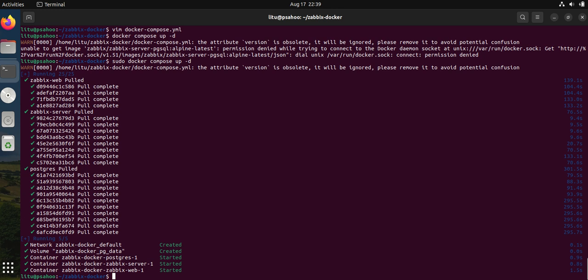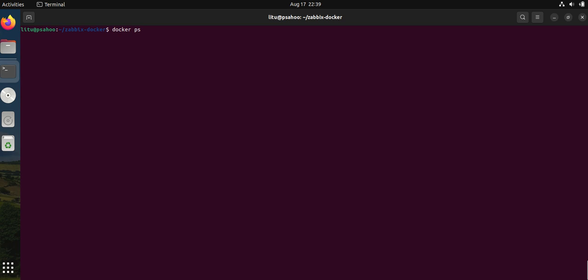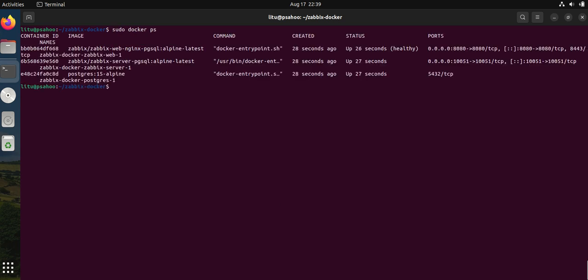To verify it, let's use the command docker ps and enter. Oh, I'm sorry, I need to use the sudo command again. And as you can see, I now have 3 docker containers running: the first one is the NGINX one, then the alpine-latest we have installed here, and the last one is the PostgreSQL one. So as you can see, everything seems to be working.